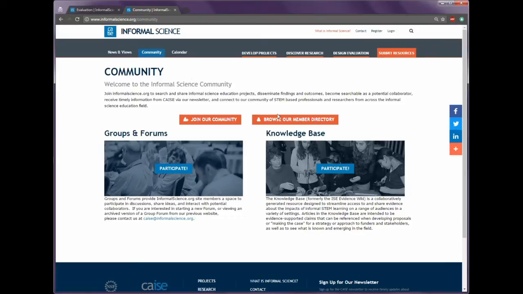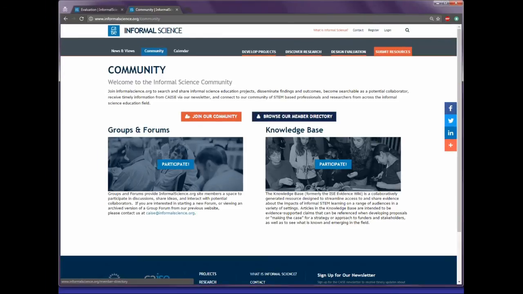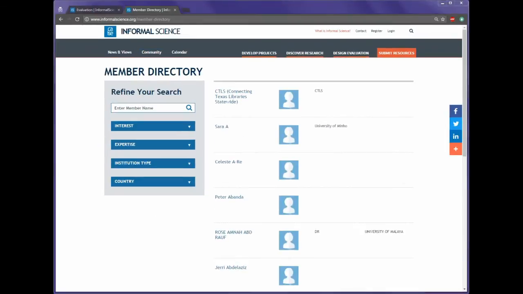Let's go to the Community landing page. And then the link to the member directory is in the middle of that page in orange. Okay, so this is the member directory. Much like the collection, you can search the member directory to find potential collaborators. Let's do a sample search there.